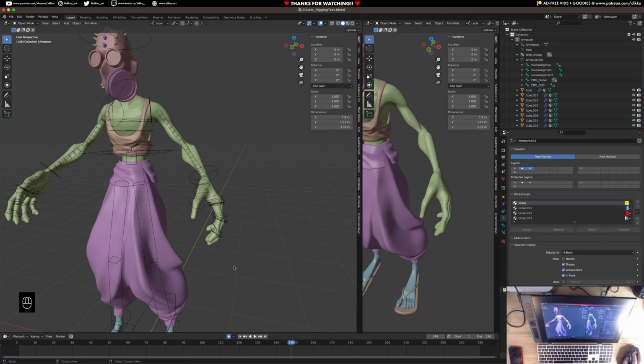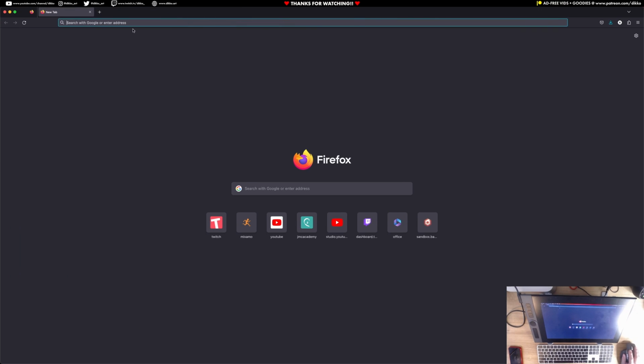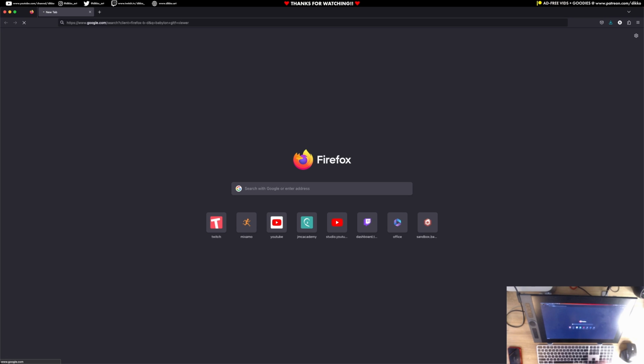And now what I will need is a place to test this stuff out in. So what I'm going to do is open a browser and type in Babylon GLTF viewer. All right, search for that and you'll get this page here.